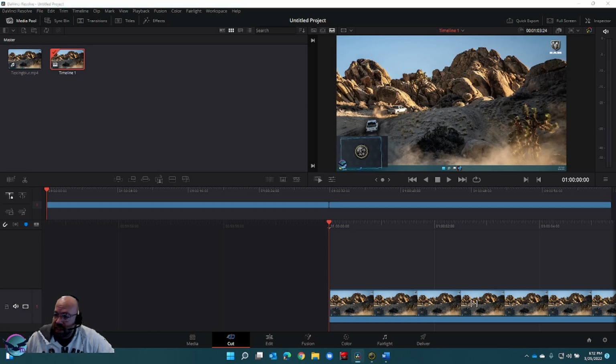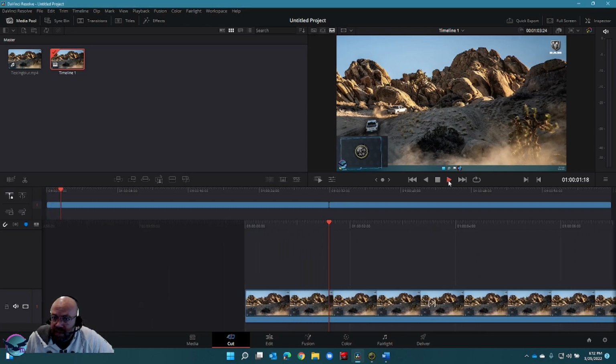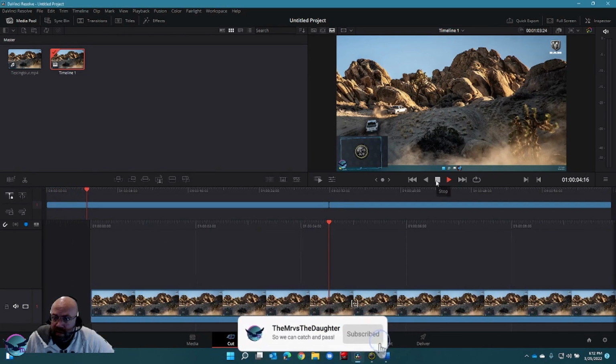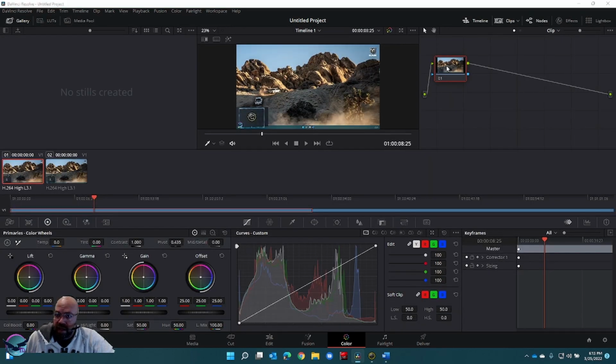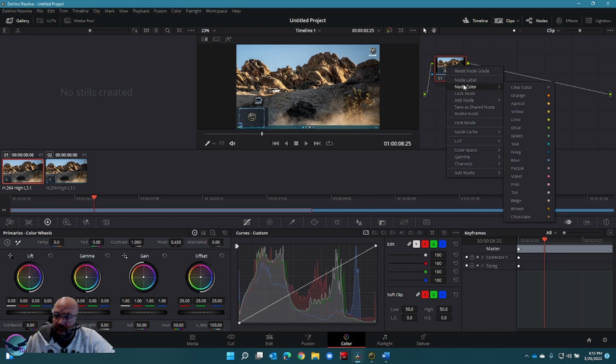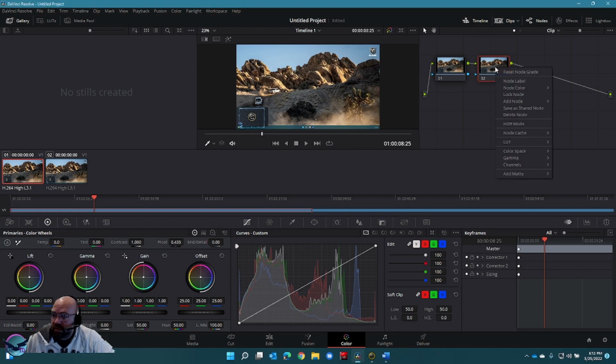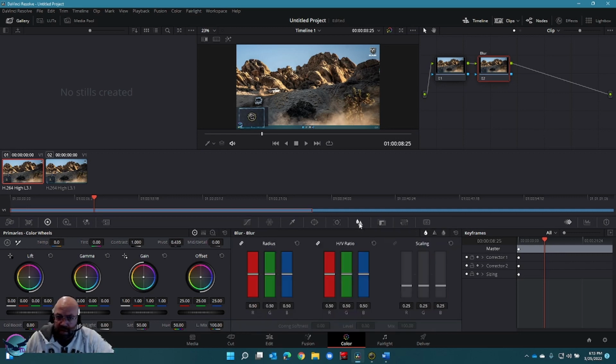Okay, so let's go ahead and see what we need to do next. Just play this until it shows up. Okay, so this says we're going to color. Okay, and then it says we're going to right click on here and go add node and add serial. Just going to name this blur. And it says we can go here. That's our blur palette. Oh, it goes fast. Okay.